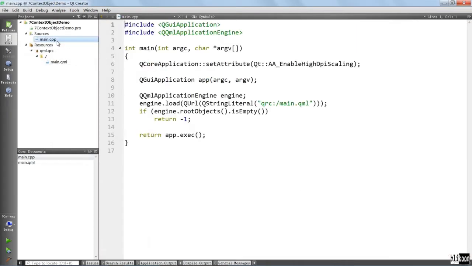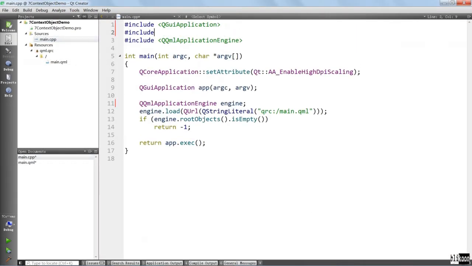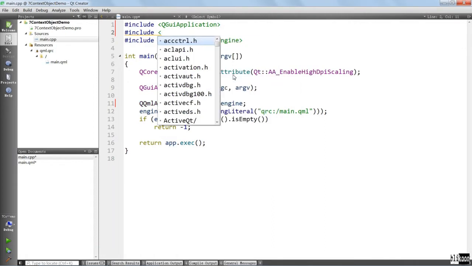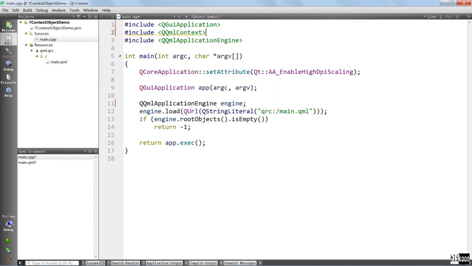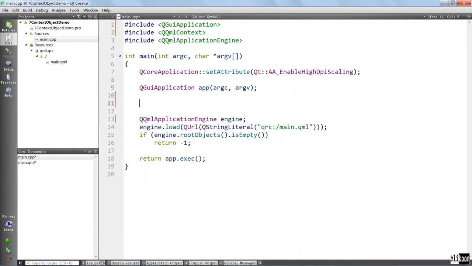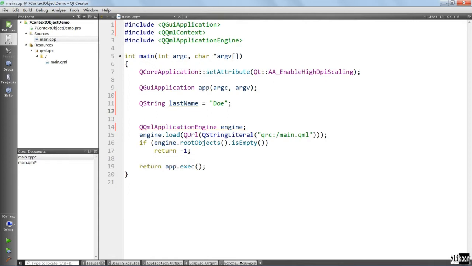The first thing we want to do is come to the main CPP file here and import QQmlContext. You already know that. This is our chief weapon. And we want to create two strings that we want to expose to QML. One is going to be the last name, the other is going to be the first name. How creative. We're going to say QString lastName, it's going to be Doe. QString firstName, it's going to be John.